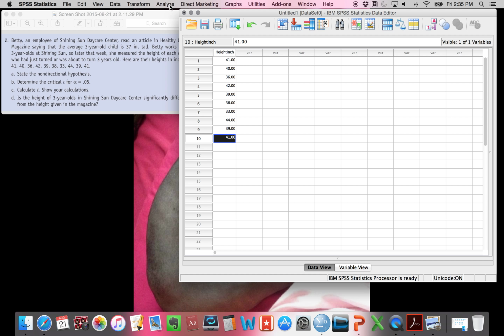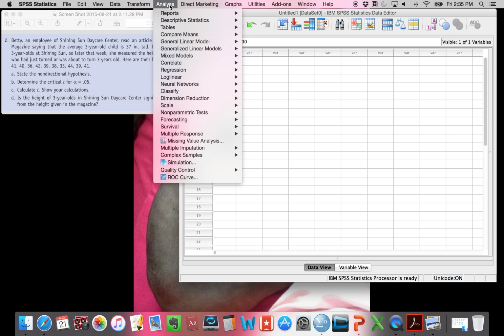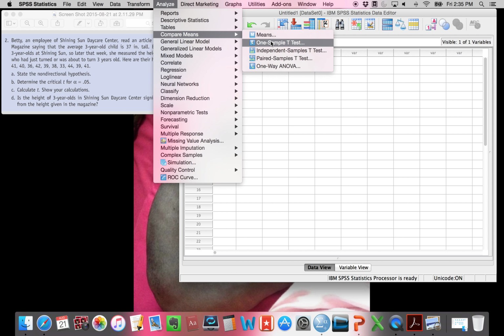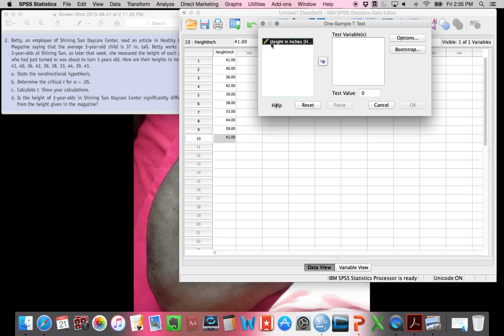We're going to click on Analyze, Compare Means, because that's what we're doing here. Then we're going to go to One Sample T-Test. And see right here is the variable we just created. Make sure that's highlighted, and hit your little arrow to transfer it over to test variable. Now the test value here is going to be your population mean, which we know is 37 inches. So we're going to type 37 and just hit OK.